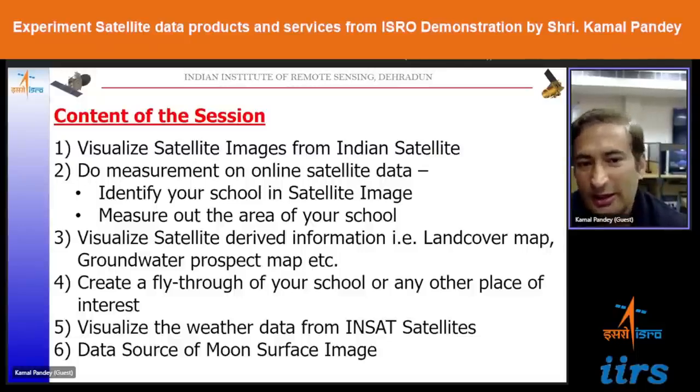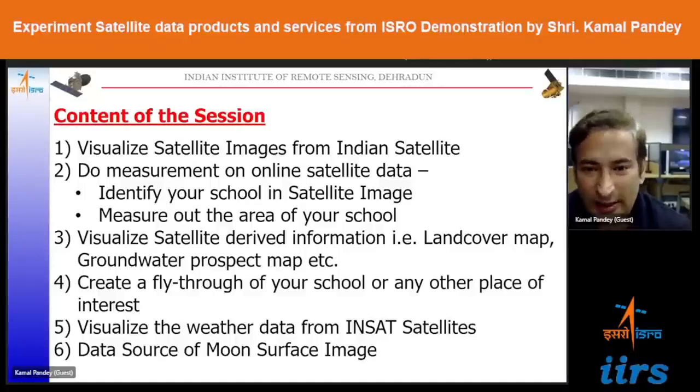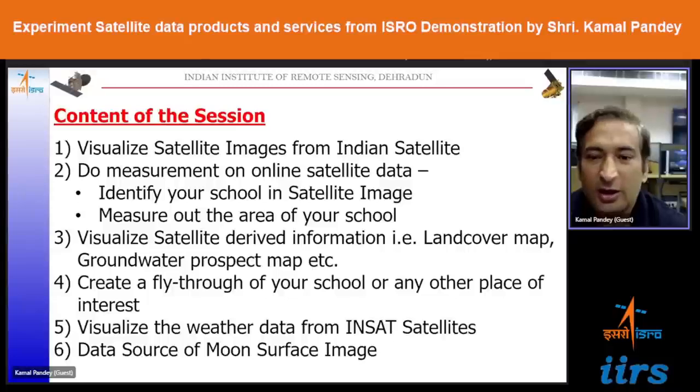And there is some weather data also, I told you, from the INSAT satellites. So these data sets are also available to us. Like the Kalpana satellite is there, and there are some other satellites which give us the weather information also.